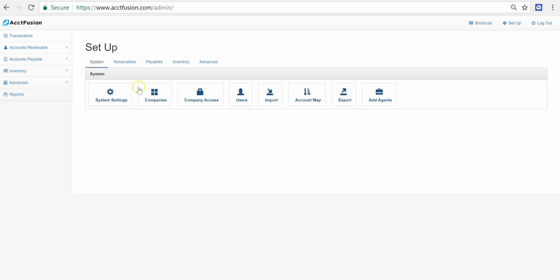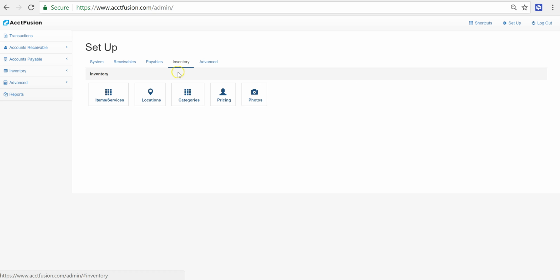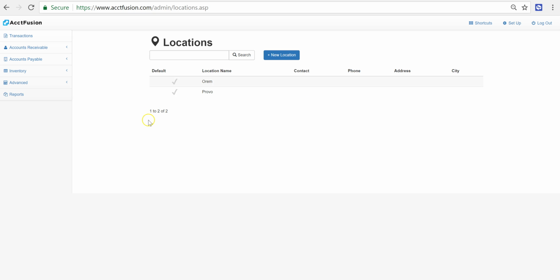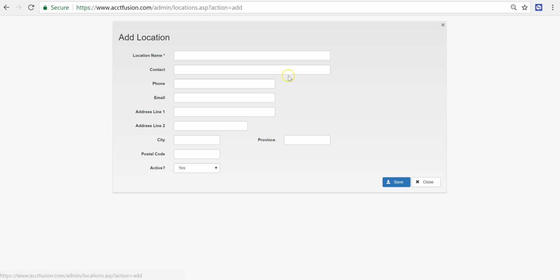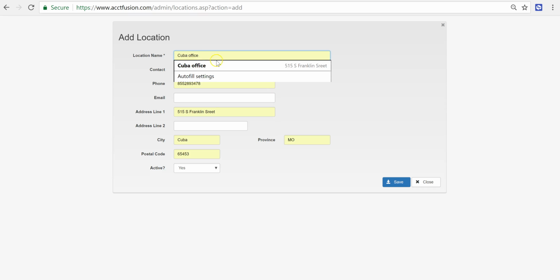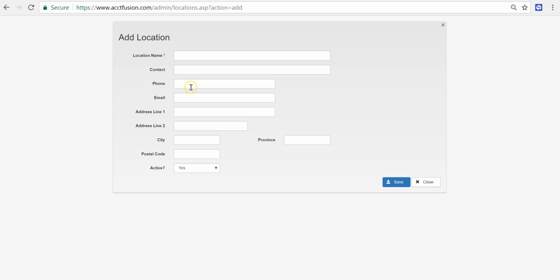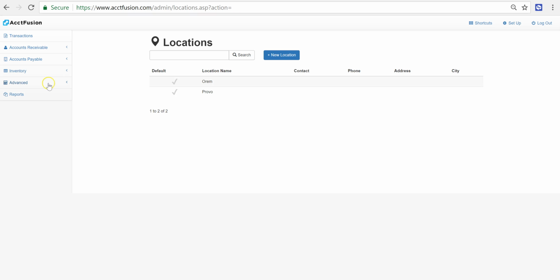The last thing in setup that you'll need to do is click on the inventory tab and go to locations. You'll need to make sure that there's at least one location in your system. By doing that, you click add new location, you'll click the city of the name, and then you can go ahead and fill out the different contact information that you want. Make sure that it is selected as active. And the location is used to track where the different expenses and receivables are coming from. So if you have different locations or offices that you want to track separately, you'll want to create multiple locations.